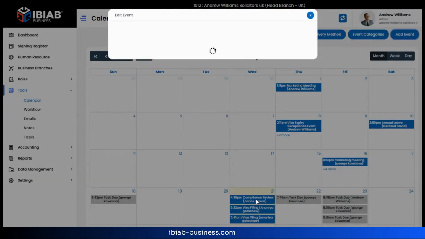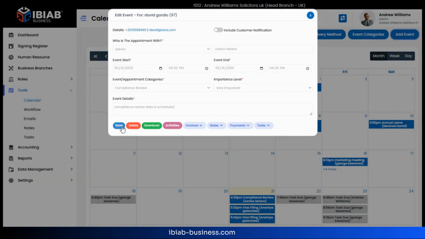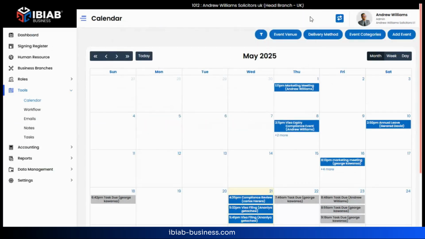You can manage a single event by clicking on an existing event and using action buttons to download, link activities, add invoices, notes, payments, or tasks. The calendar ensures no detail falls through the cracks, providing real-time visibility and structured coordination for your entire team.